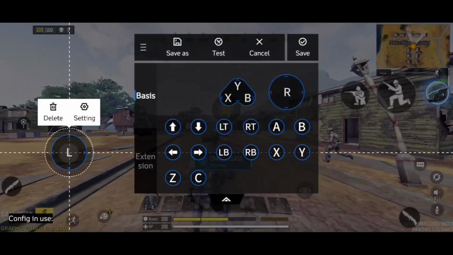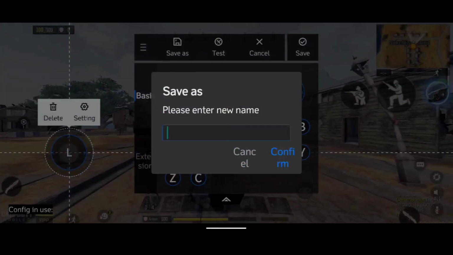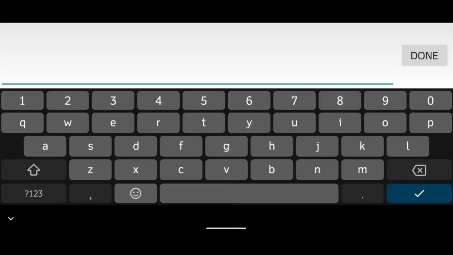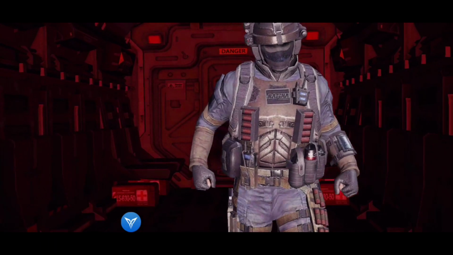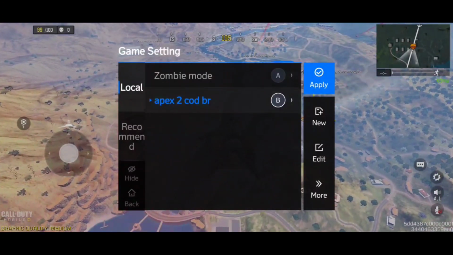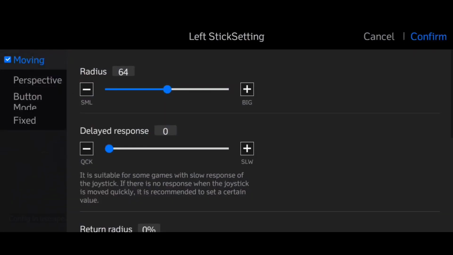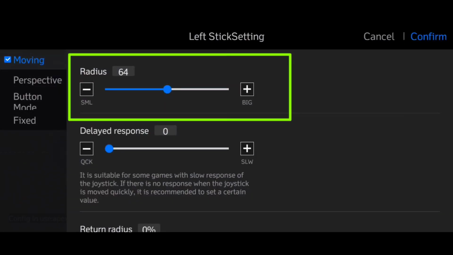Left stick here, let's drag left stick here, and let's save. That's Apex 2 1. Confirm. Let's edit this. So this, I don't change the radius, I let it stay as it is.